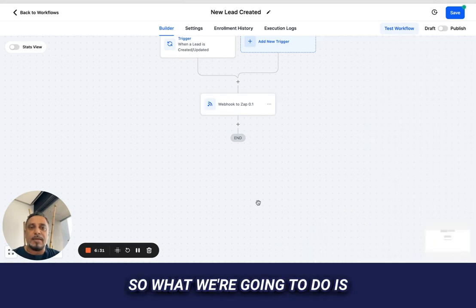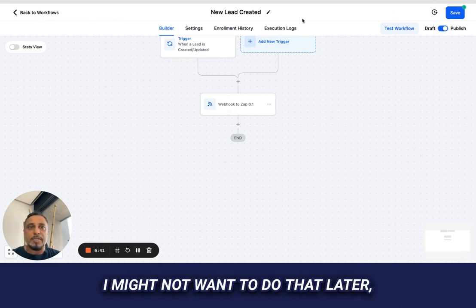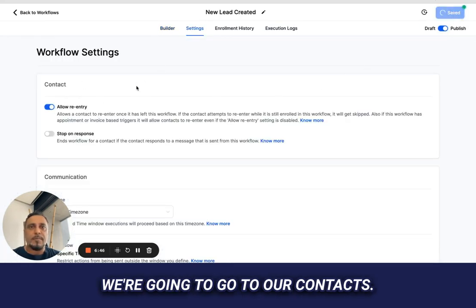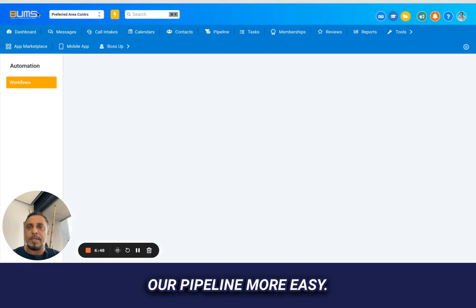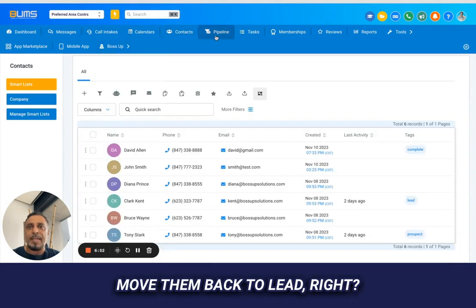All right. So what we're going to do is we've saved our workflow. Let's publish it real quick. And just real quick, let me do allow reentry for the time being. I might not want to do that later, but for right now, for testing purposes, we're going to do that. We're going to go to our contacts. Actually, let's go to our pipeline. More easy. So Tony's a near prospect. Let's move him back to lead, right?